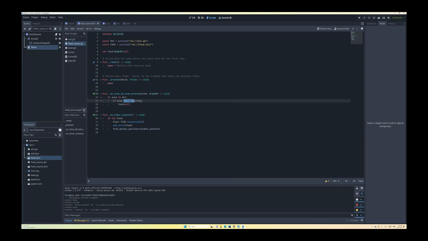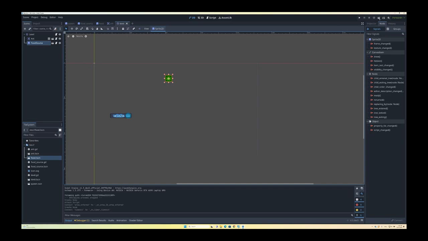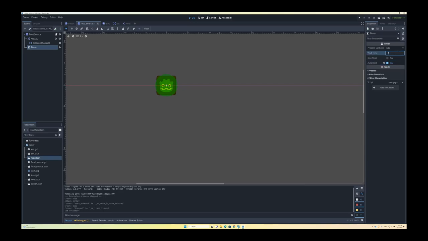I think I'm missing something, but I don't see what. Food, food add child, no, no, no. If, yeah, so we need also food to be not null. That means that if the food is spawned while the ant is already there, the ant will not pick up the food. That's the drawback of this. Okay, let's try. It wasn't correct because the timer is not set to auto start. And let's say every 2 seconds.